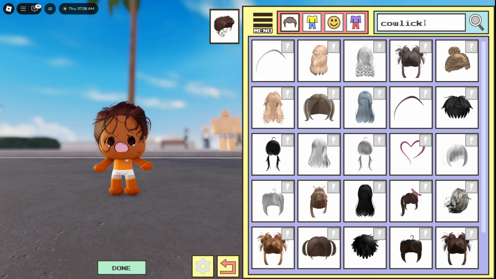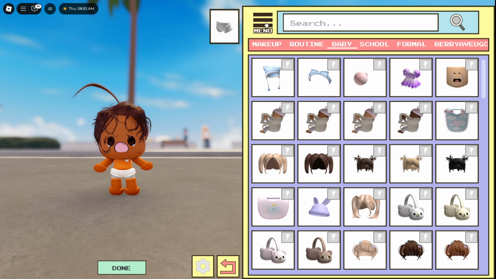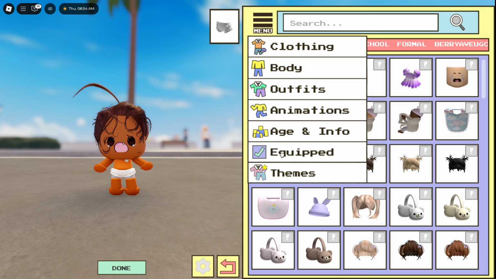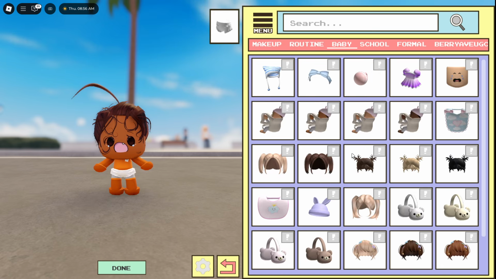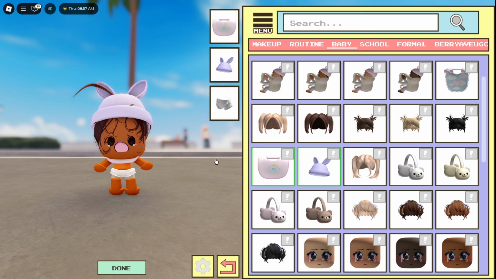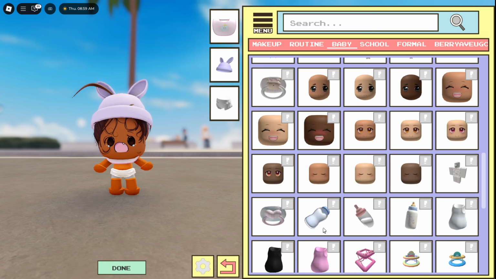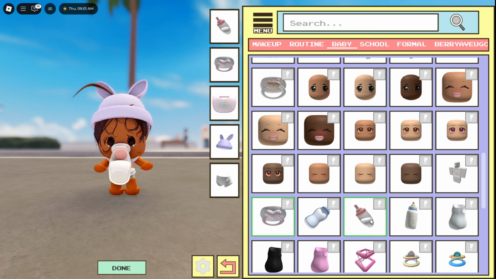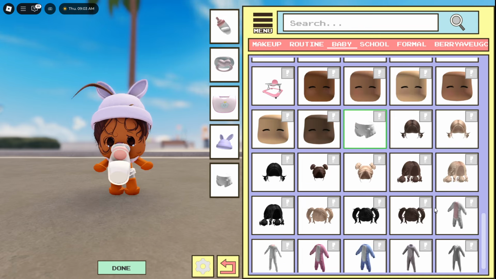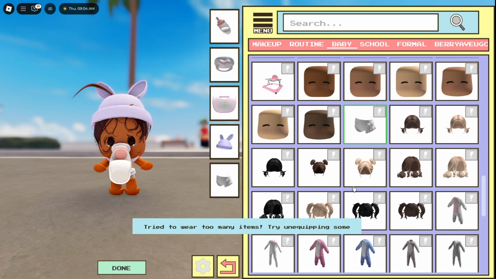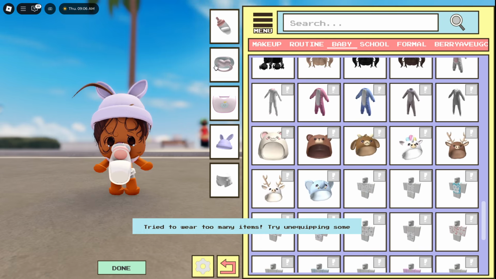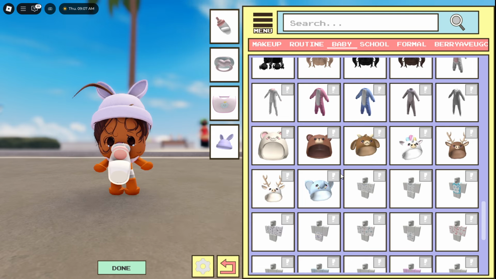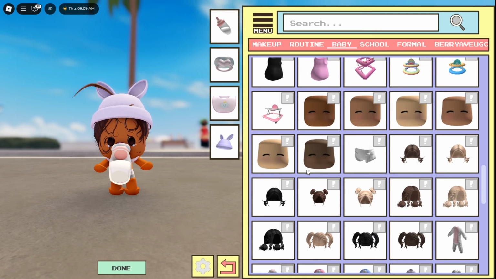Then write colic and add a colic to your hair like this, okay? Then what you need to do here is to go to menu, go to themes, baby, and then also you can add hat, this thing here. Also you can add maybe a bottle, and also you can add diapers, that is these ones, right? So yeah, that's basically it.